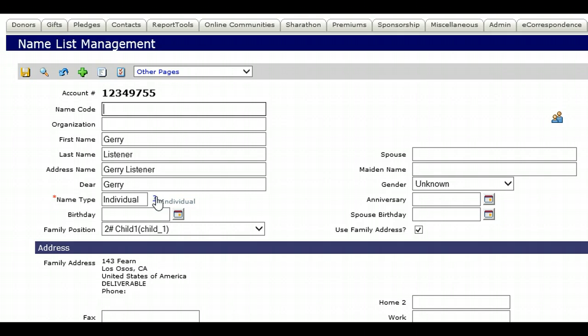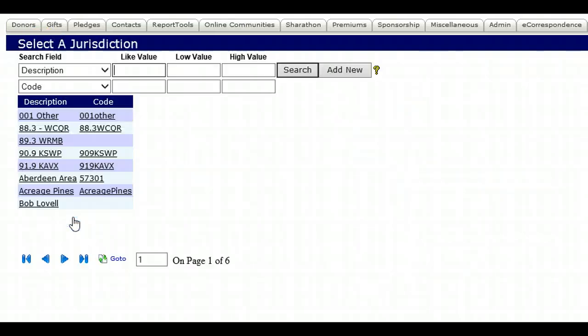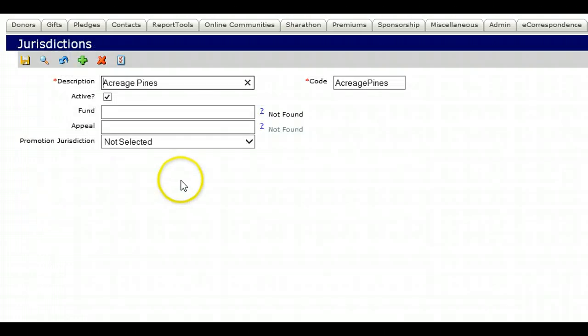Another name-related code is called jurisdiction. It too is a drop-down field, so you'll need to create that list as well. However, this code is optional. You don't have to use it if it's not needed. Let's look at where we go to set up the jurisdiction list. We go to the Donors tab again, come down here to Jurisdiction, and again we see a list of jurisdictions that people have created. I'll just click one that's there, but again you can click Add New if you want to.